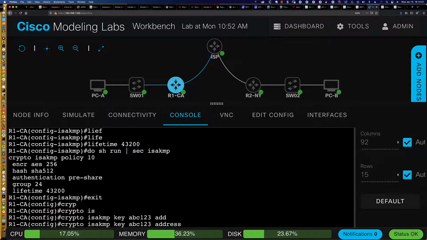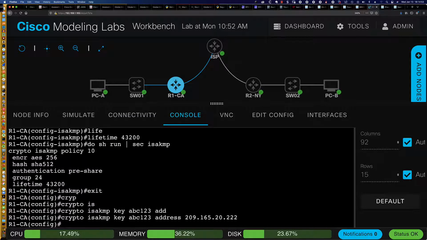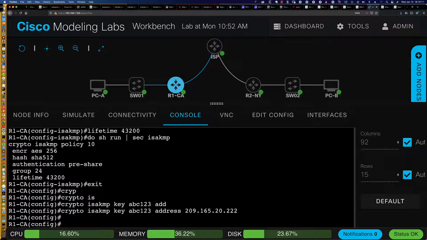So we're going to be very specific here, 209.165.20.222. Again, being specific is very, very important. And so that is our entire phase 1, our ISAKMP phase 1 configuration. We are done with that. And so now we'll move on to our transform set.